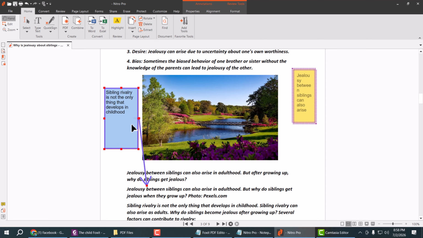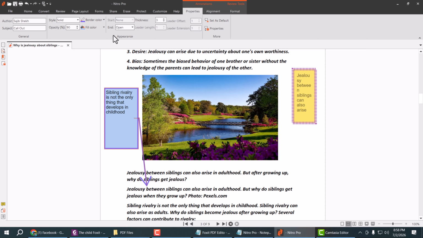You can also select this one in properties: border color, and border style, and transparency. If you want, you can also use the fill color option.